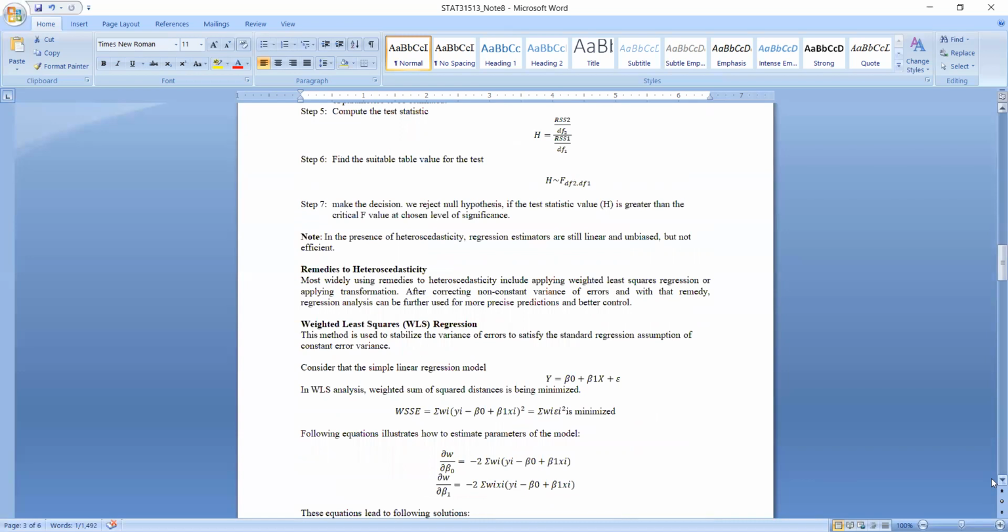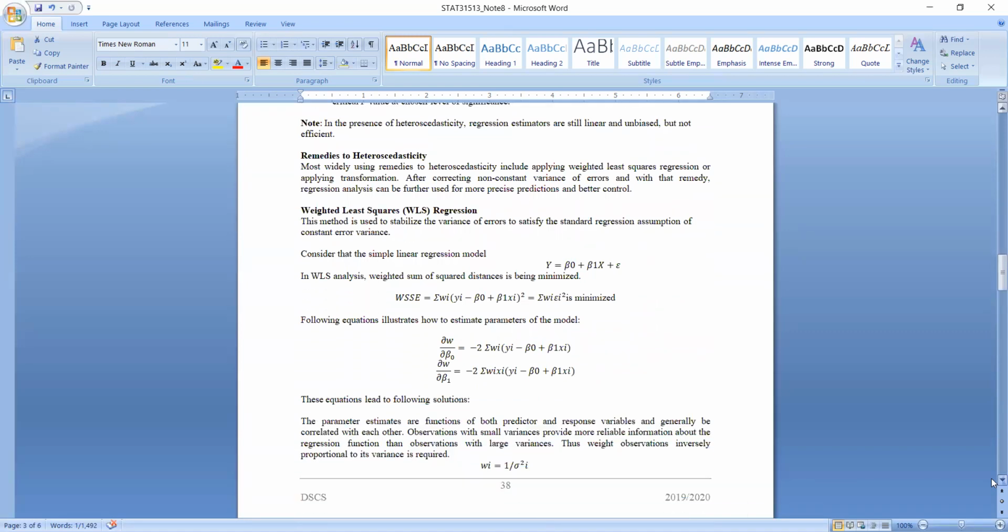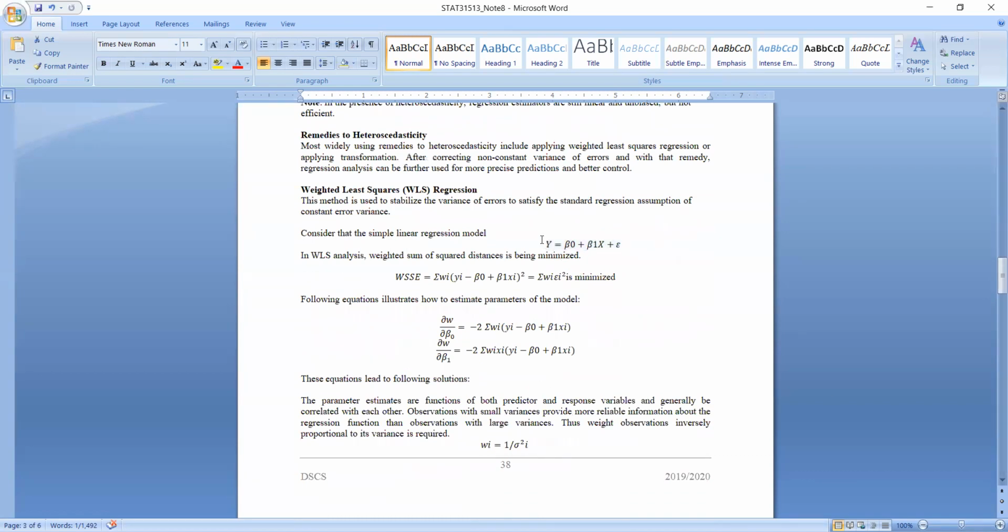Another remedy that we can use is weighted least squares regression. In the normal regression, this is our model. When we estimate the parameters in the least squares method, we try to minimize the error as much as possible. In this case, we are going to give a weight Wi to our error term, and we try to minimize this weighted error term as much as possible.